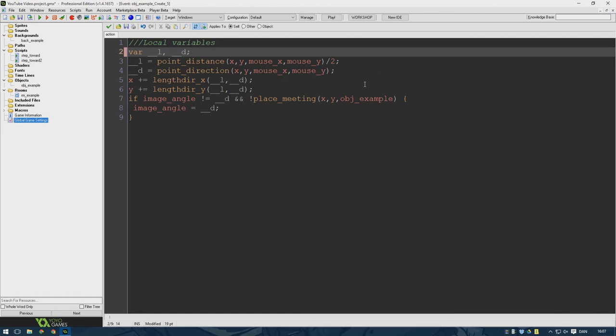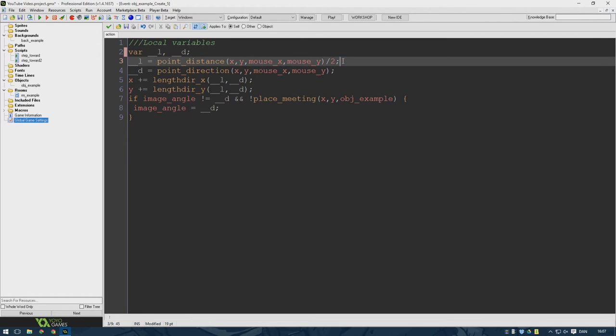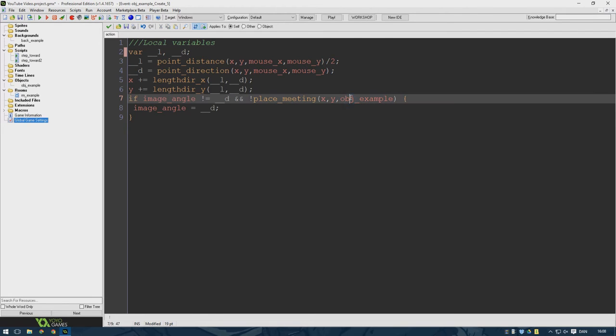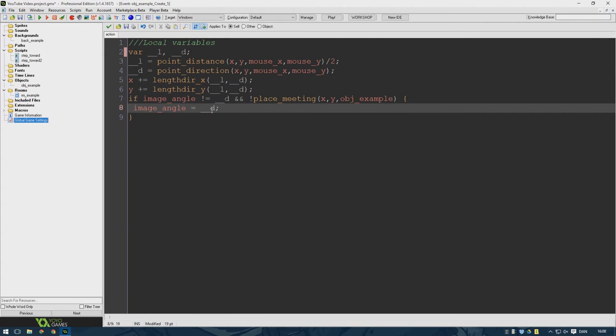And they are especially good to use if you need to use the same value multiple times. So in this case, we get the distance we need to move, we get the direction we need to move in, and then we use both of these values twice in lengthdir x and y, to move the right amount of x and y values. And then we use it again in here. We check if our image angle is not already our current or new direction, and if we are not going into an object of object example, then we change our image angle to this direction. And yeah, it's pretty clear.